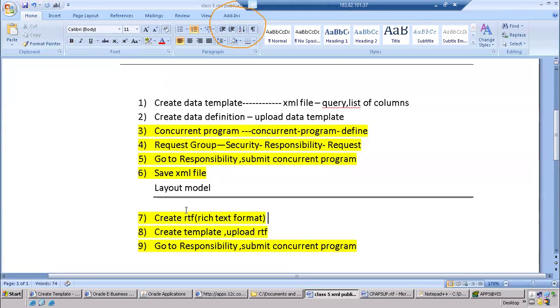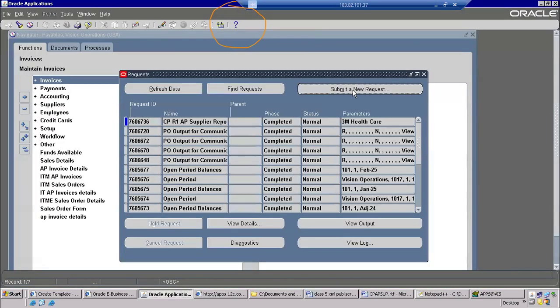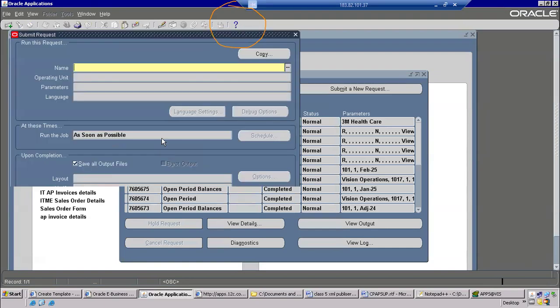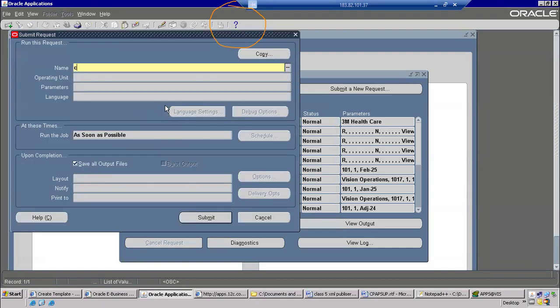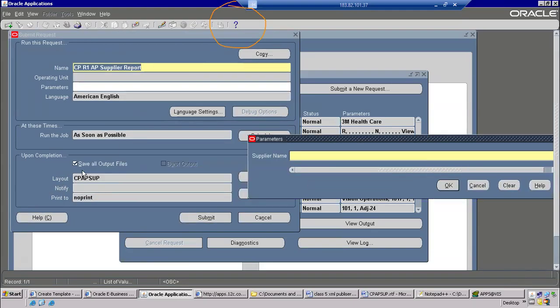Okay. Now in your responsibility, submit a new request, single request. Your program name is GlowPay R1. See, it has to pick a layout. If it is not picking a layout, it means you made a mistake in giving the name, codes, short names, and all mismatches. The layout has to pick here. This is the data model, this is the layout model. Your supplier name, which I had given earlier, 3M something, right?